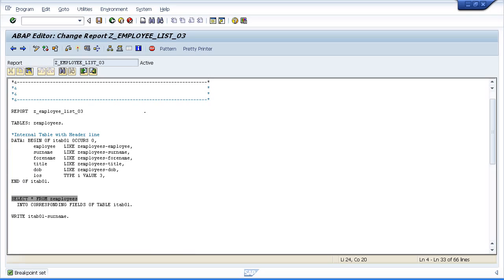Let's change things around a little bit, and I want to introduce the append statement, just to give you an idea of another way of filling an internal table. I'll take the breakpoint off. Let's change around the select statement, and what we will do is create a select loop.